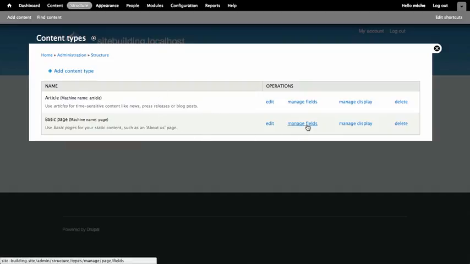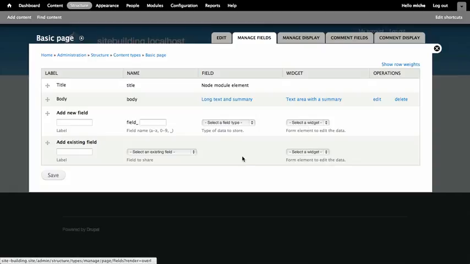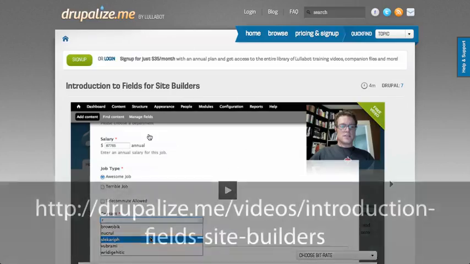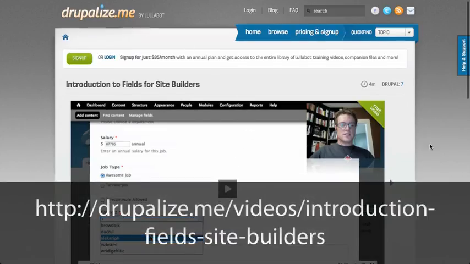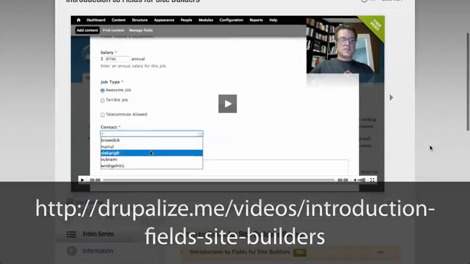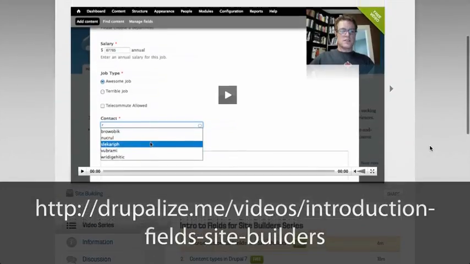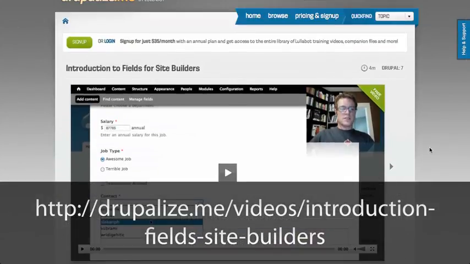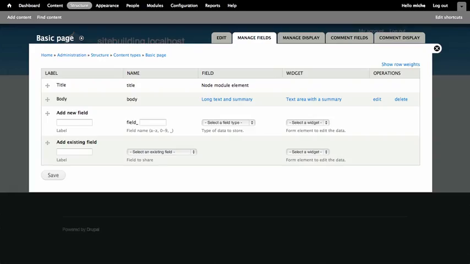The basic page, we're going to manage its fields. Now, fields are something we can get deeper into. I'm going to show you that right here. We do have a video series for the introduction to fields for site builders here on Drupalize.me. So if you want to learn a lot more stuff that fields can do, this is where you start after this series. But as you can see, the basic page that they provide us with comes defaulted with a title and a body field.